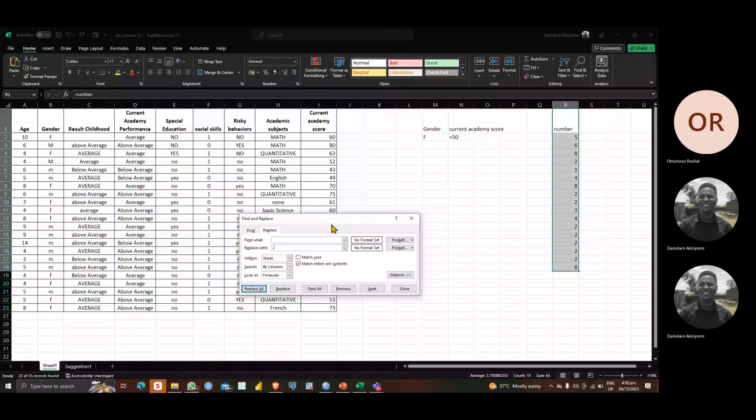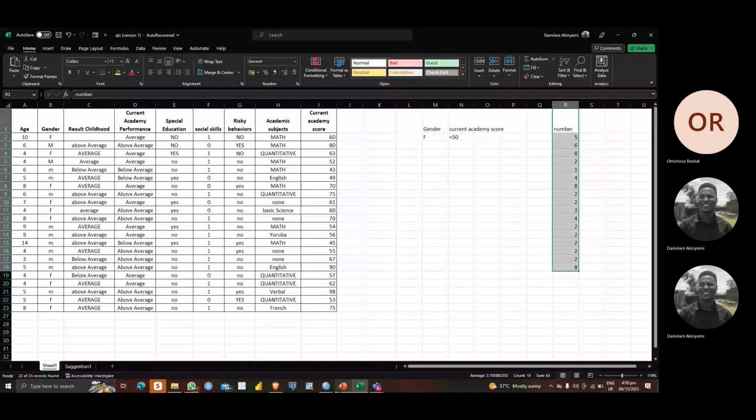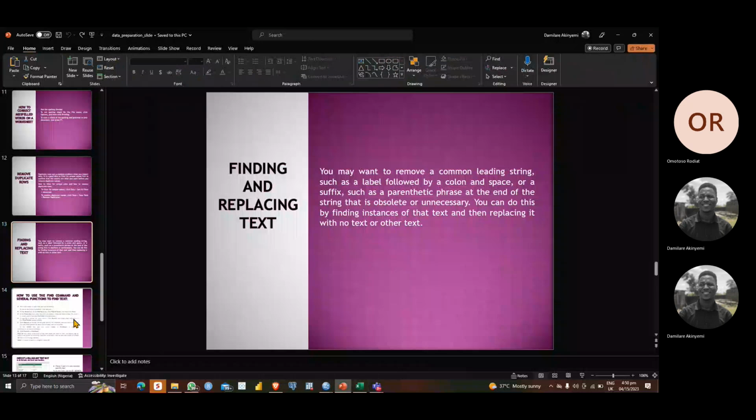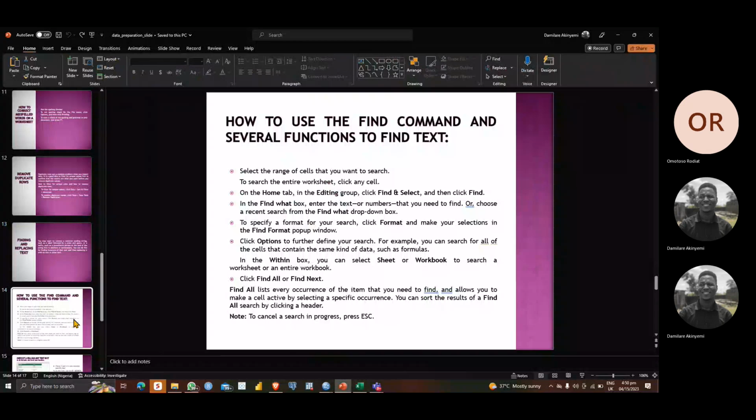The next slide is actually explaining how to use the find command and several functions to find text. Select the range of the cells that you want to search. To search the entire worksheet, click any cell. On the Home tab, it is just what we have explained before. So I'll move to the next slide.